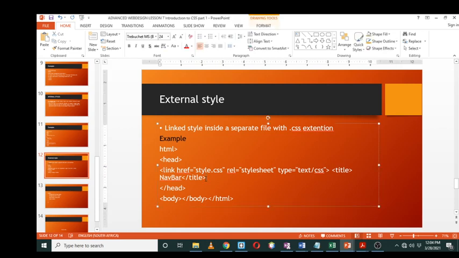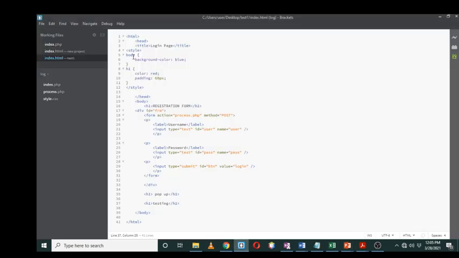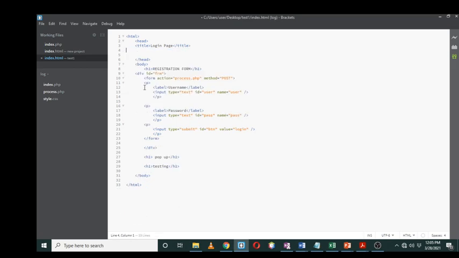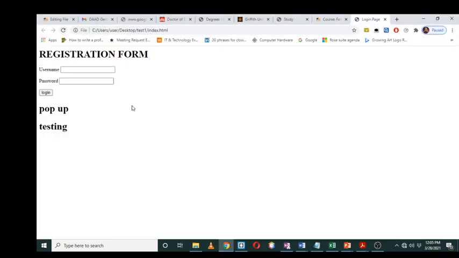You just put the link and everything else will be changed. So we are going to try this one as well. What you do, we'll first try to remove the internal style. Okay, so I'll remove that. If I go to file and save, go back to our browser and refresh. Okay, all the styles are removed.